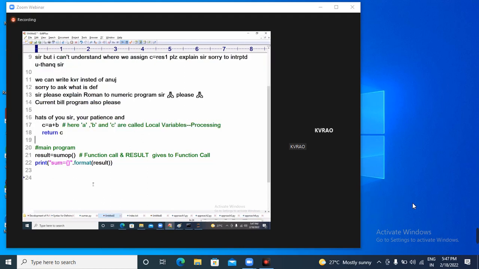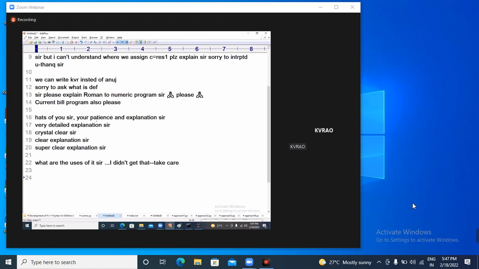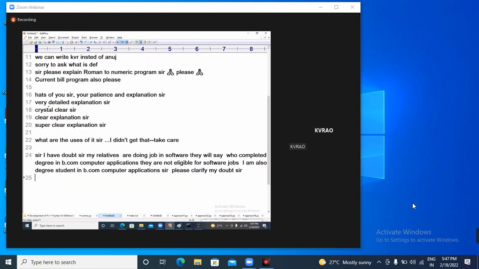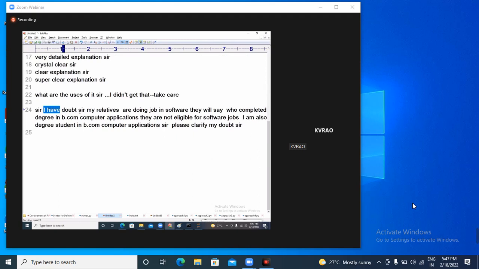See, students, some student is asking a big question. Sir, I have a doubt. My relatives are doing jobs in software. They say that those who completed a degree in BCom computer applications are not eligible for software jobs. I am also a BCom computer applications degree student. Sir, please clarify my doubt.